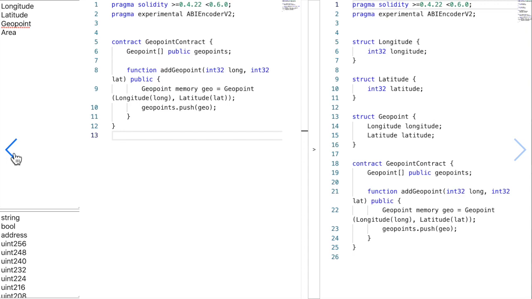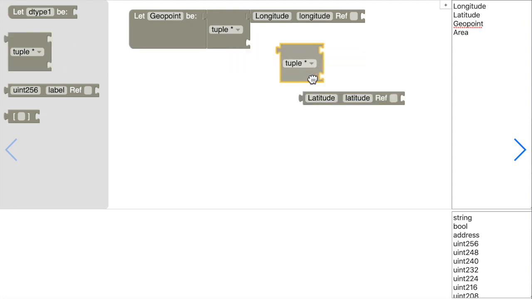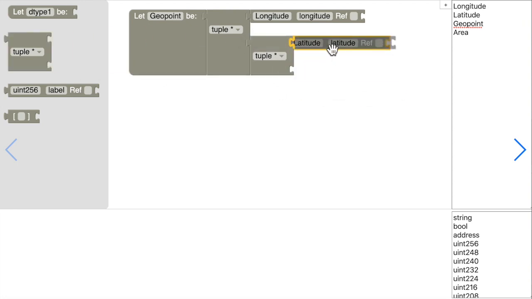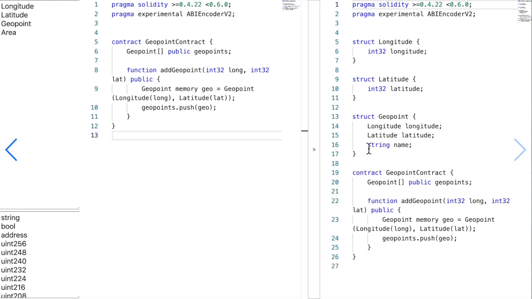Now, let's go back and modify our geopoint type, and we will add another field here, called name of type string. If we transpile again, we see that this field has been added.